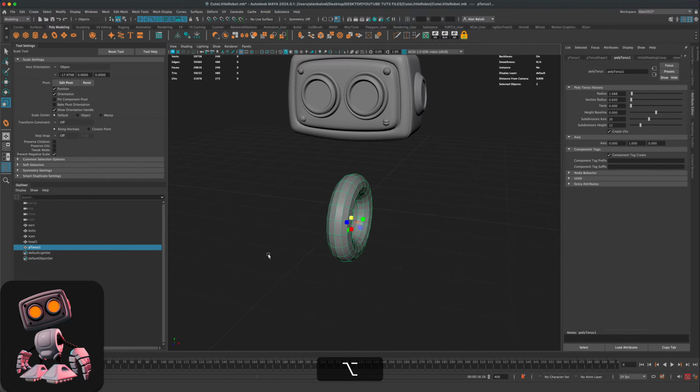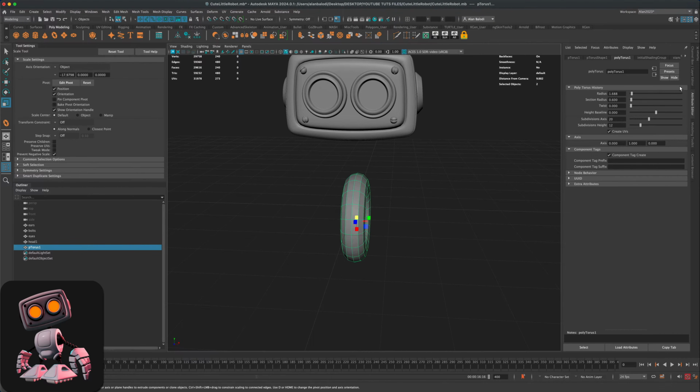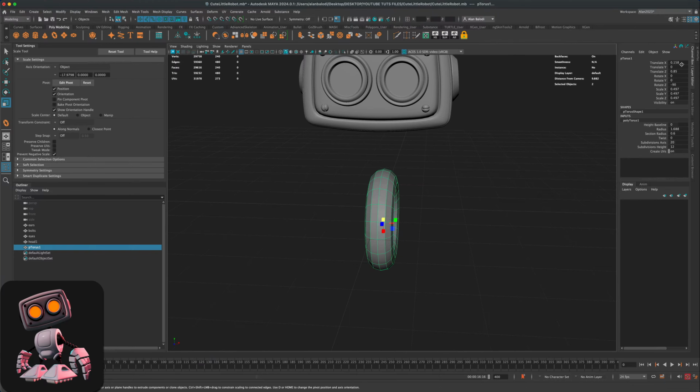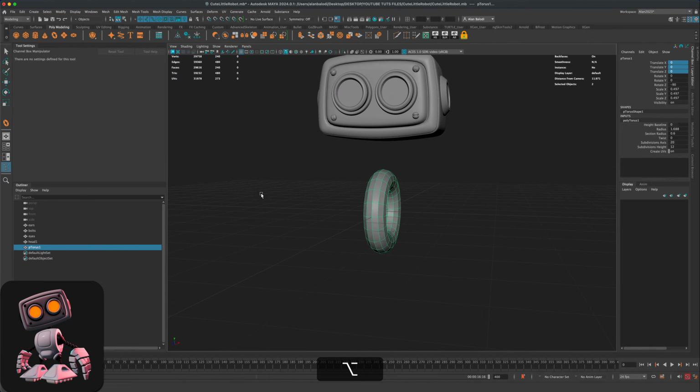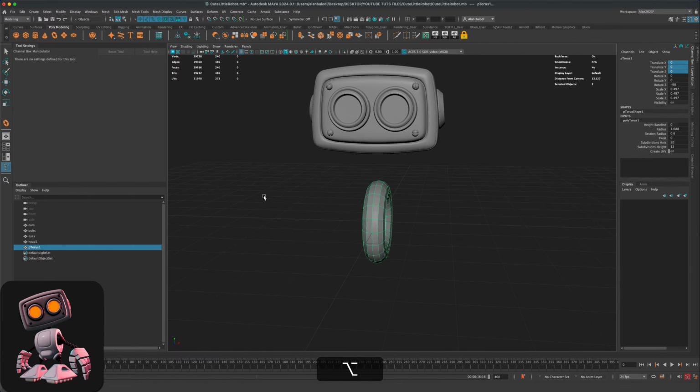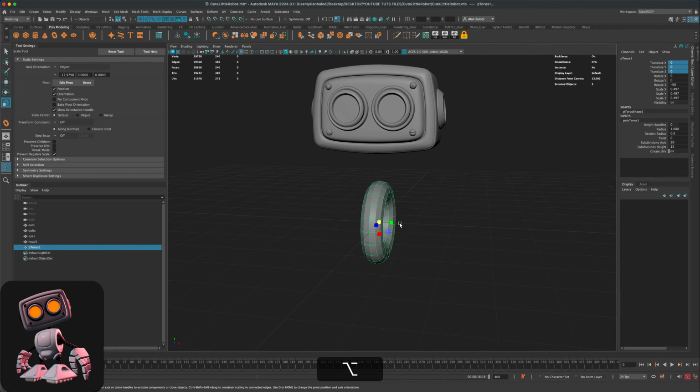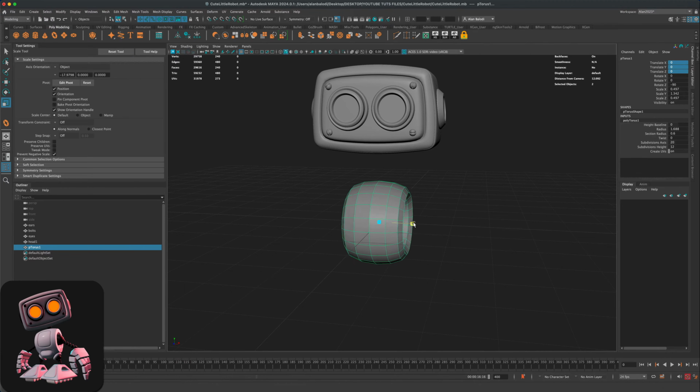So I'm going to do this, and the next thing I would like to do is let's go to our channel box and let's zero out the translation values. So I'm going to select all three of these, press 0 and press Enter. All right, we'll do that, and then let's press R for scale. Let's just scale this out.